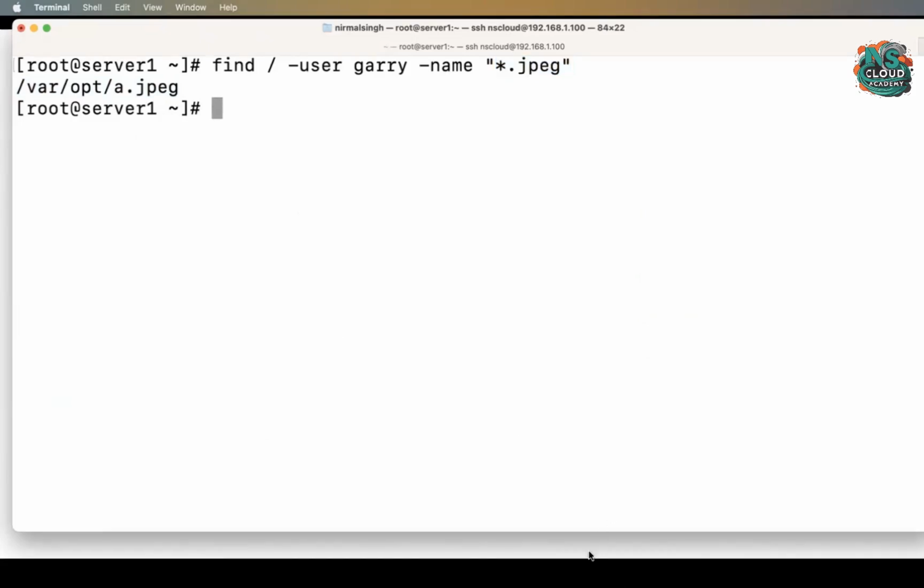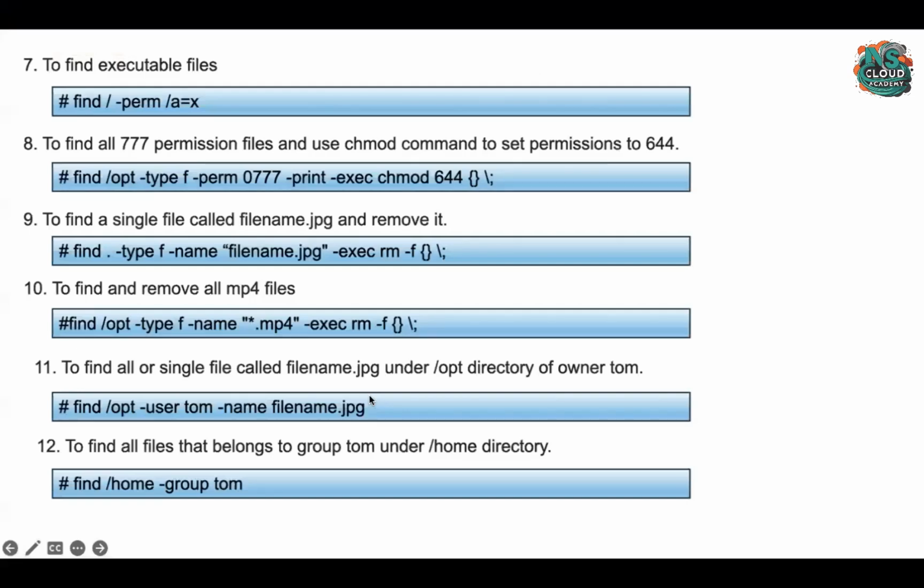Okay, so we have another option to find all files that belong to group Tom under the slash home directory. So here also, if you want to find any folder or any file, you can define that option too. Find slash home space hyphen group space Tom. So in this command, what is happening? You will get all file or directory names which are group owned by Tom, right?